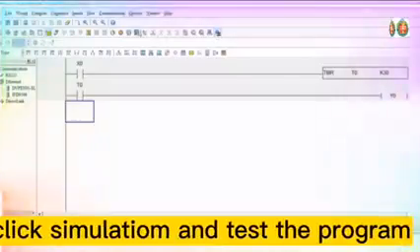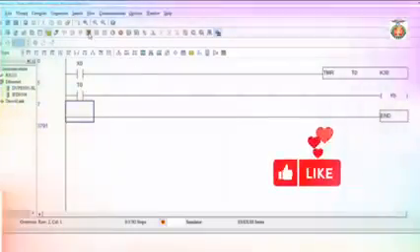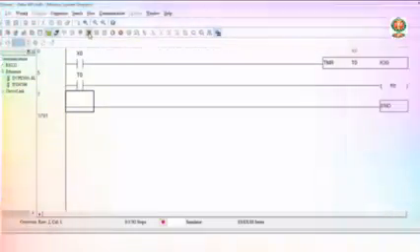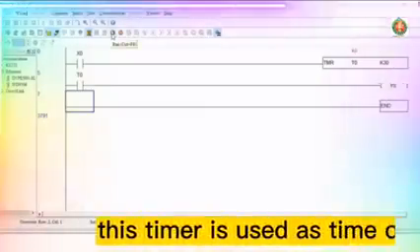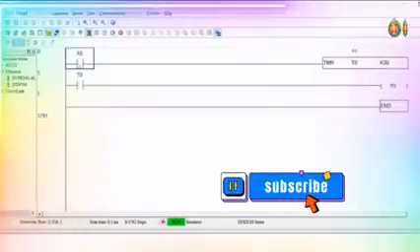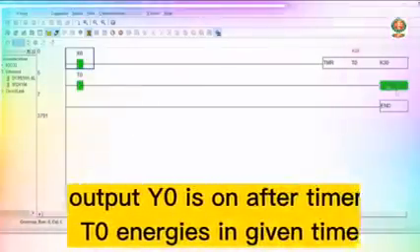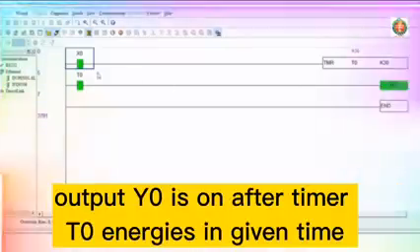Click Simulation and test the program. This timer is used as time on delay. Output Y0 is on after timer T0 energizes in the given time.